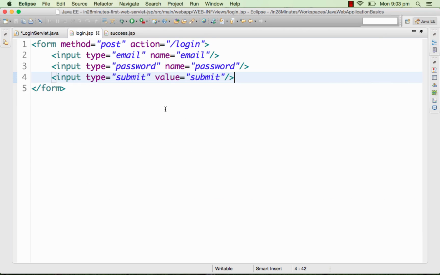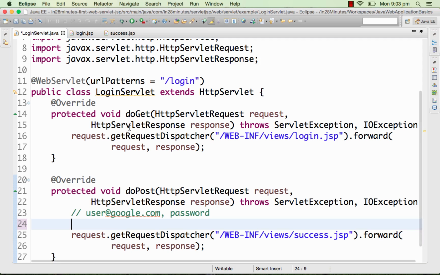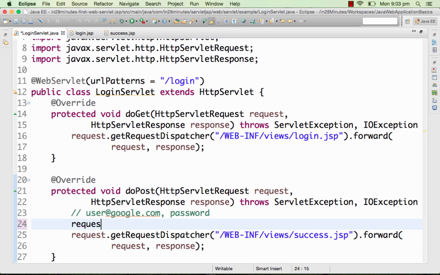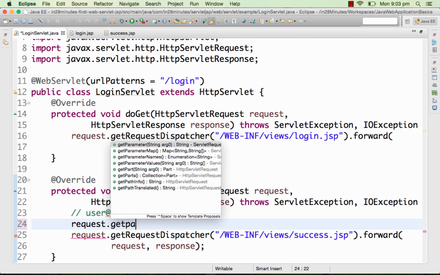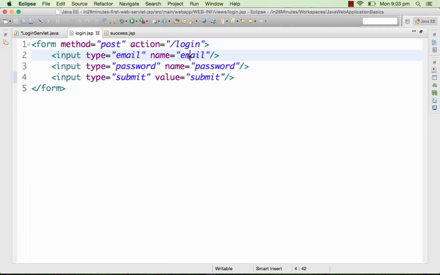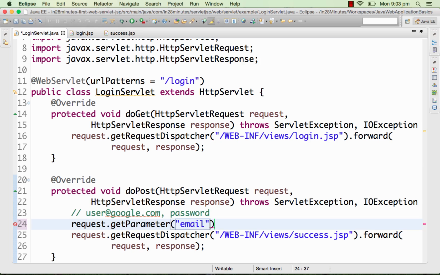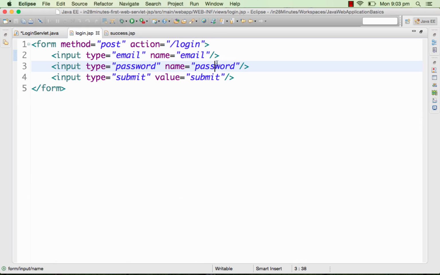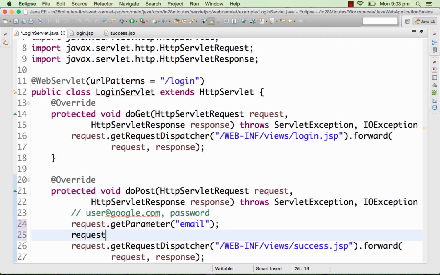We have some information entered on the screen. How do we get it in the request? That's the first question. The way we get it is by using request.getParameter. What parameter? Parameter is the name. So I want to get email. Let's say I want to get email. And then I want to get password.